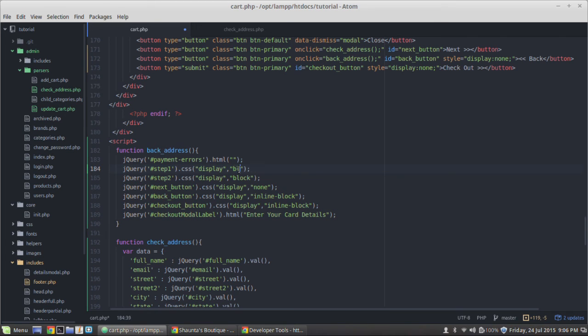So step 1, if you hit back, will go to block. Step 2 will go to none, and then the next button will get set to inline block, and then the back button will be set to none. The checkout button will be set to none, and the label will set that back to shipping address. Alright, so let's try that out.